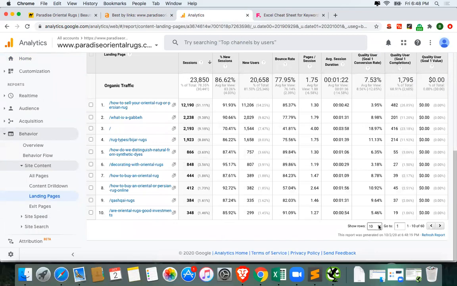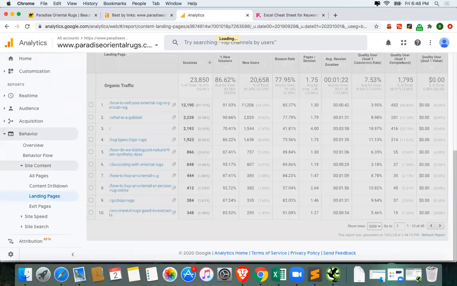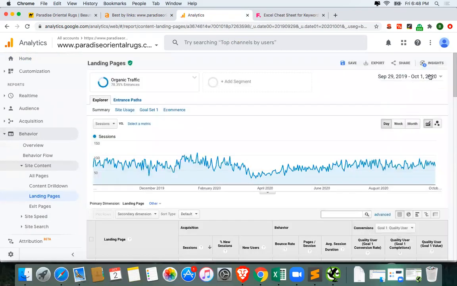And I usually go down here and select the max. This website's not too big. And then you're going to want to export this as well. I normally export it as a CSV. You could probably export it as an Excel file and have the same results.